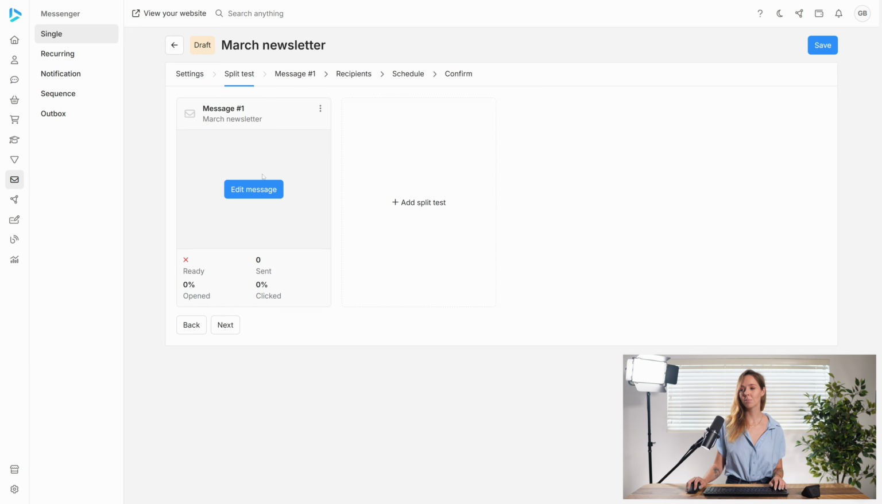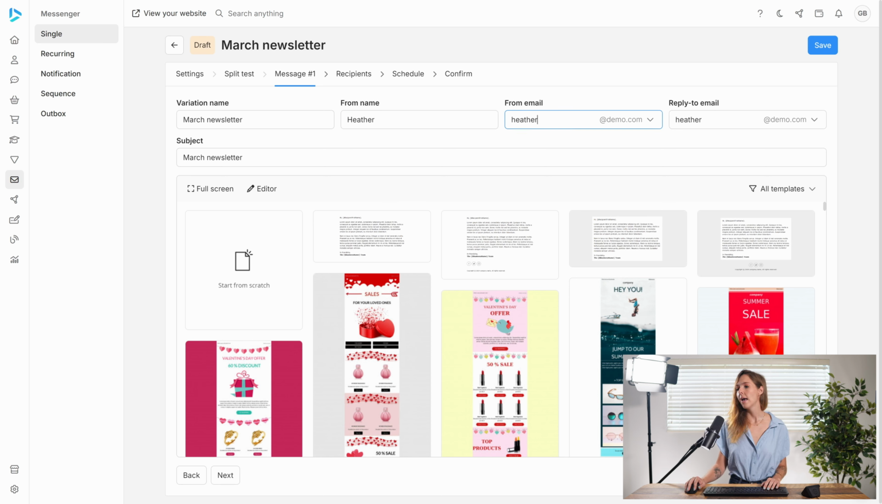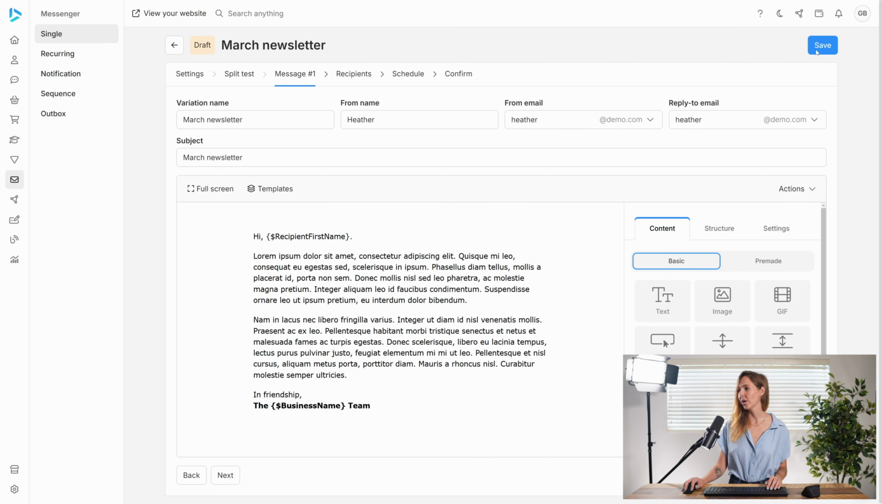But I'm going to come back to the split test and I'm going to create my new email. And so I could go ahead and create a new email from scratch, or I can go ahead and duplicate this message. But what I want to do first is edit this message and give it all of its details, March newsletter, and my from name, from email. And then I would want to add my content to this email as well. And then I'm going to go ahead and hit save. And then I want to navigate back to my split test over here on the top.